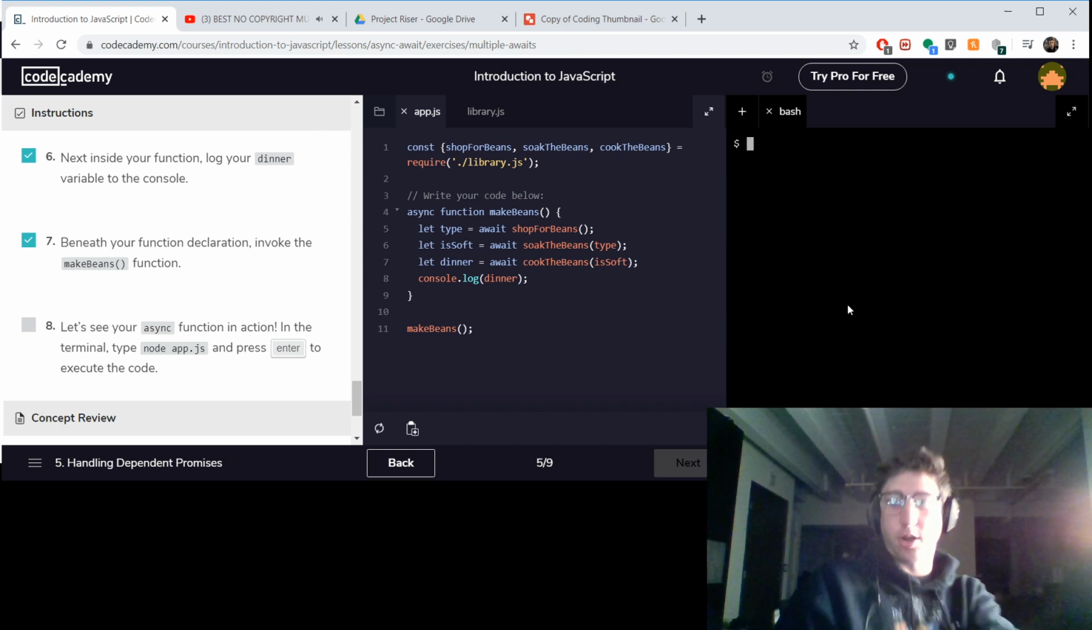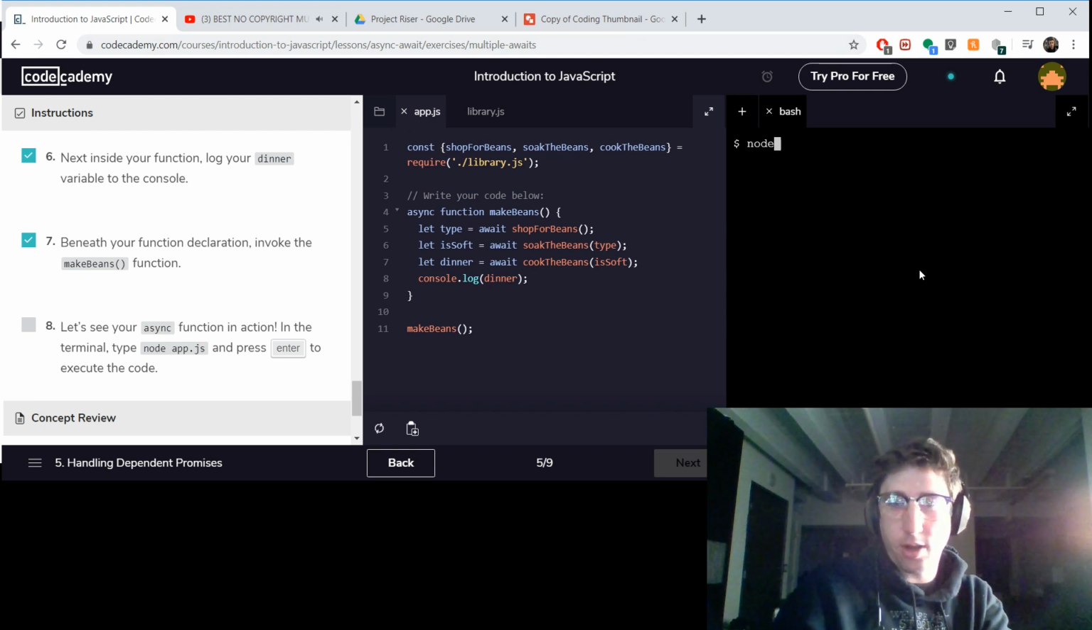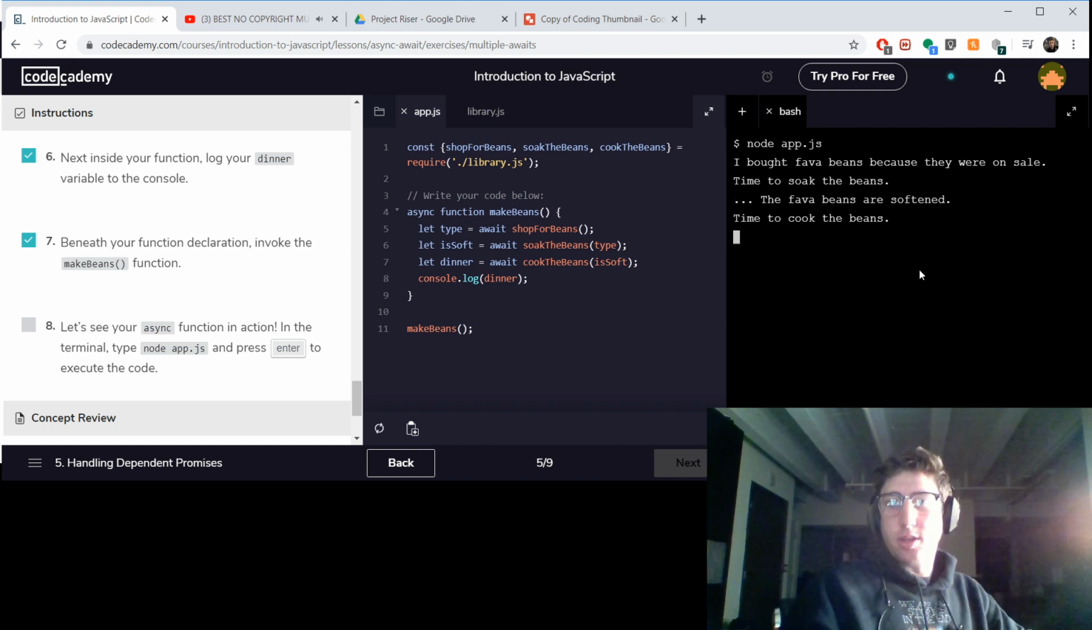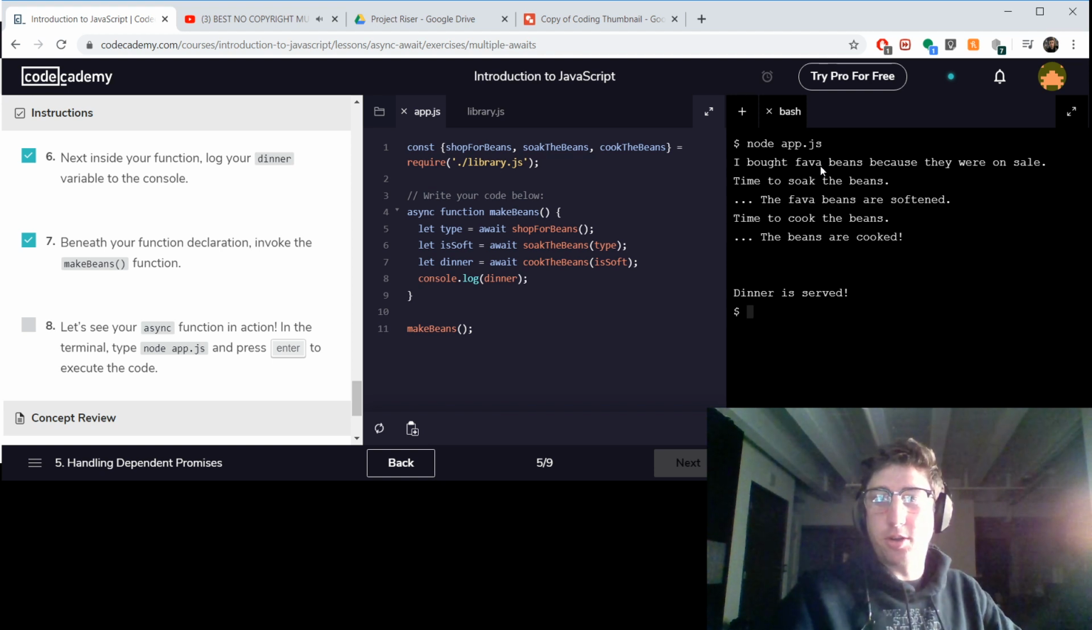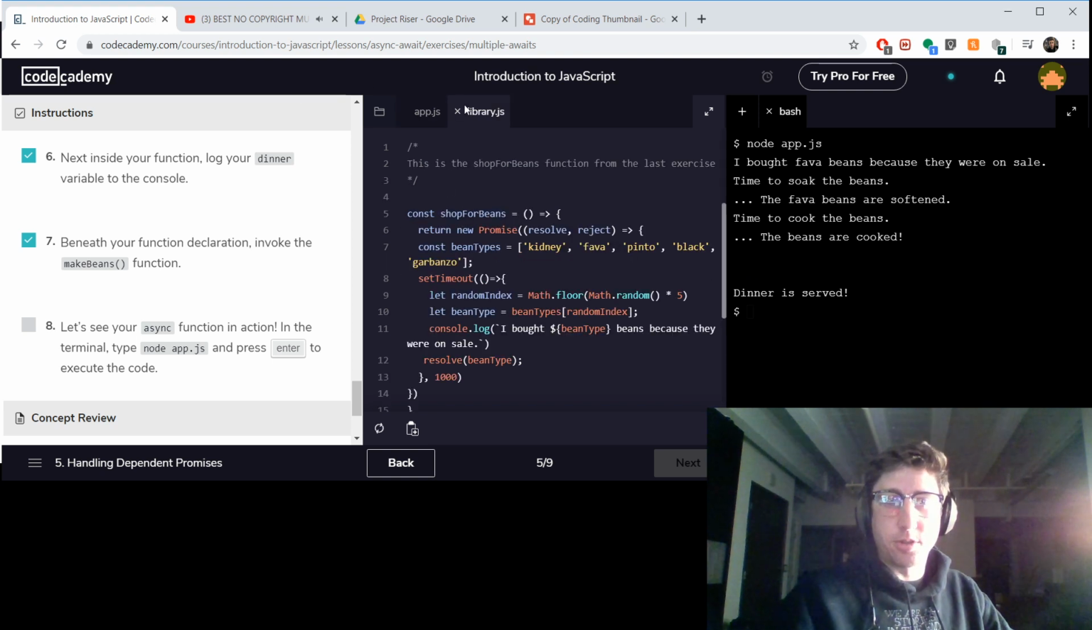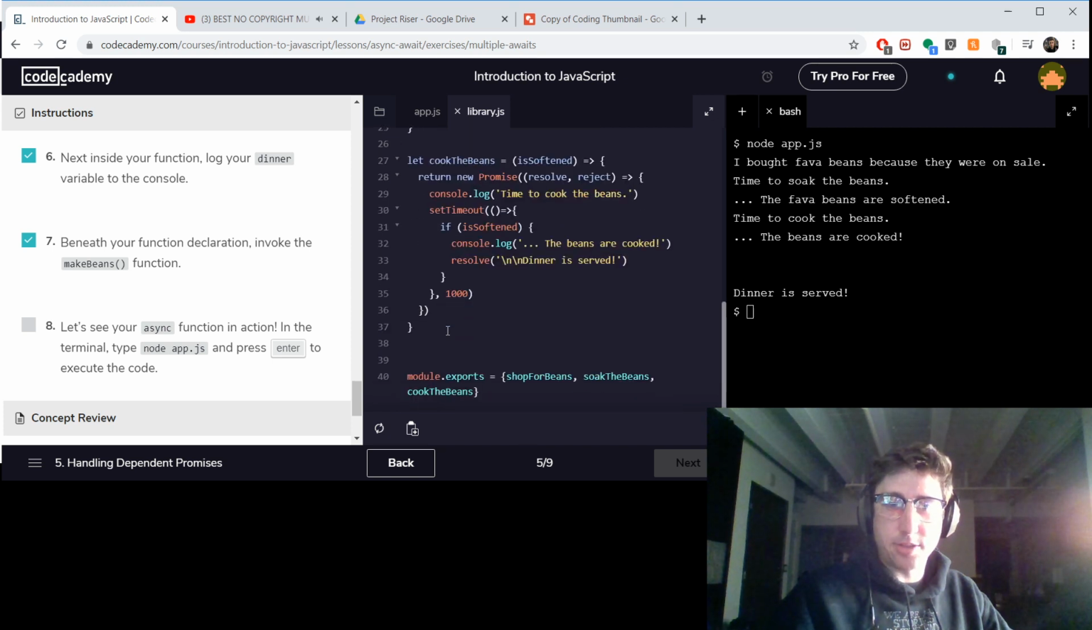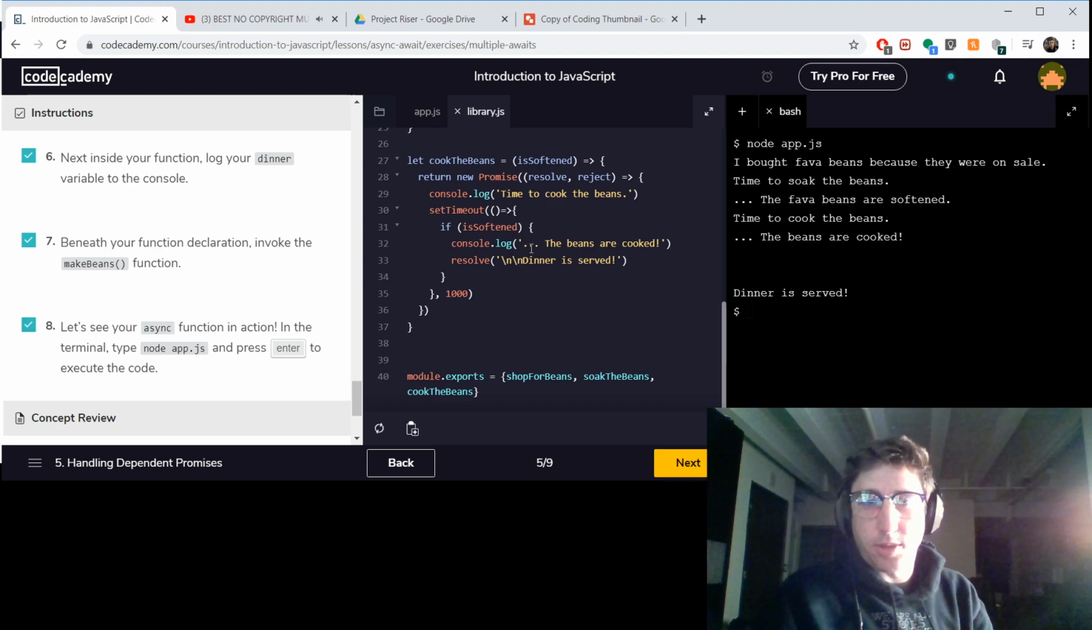Let's see your async function in action. Okay, so we haven't actually run our code. We've checked our work every time using Code Academy's code checker, but now we're going to run it. App.js. I have fava beans. We're doing some fava beans, and we have 2 line spaces. That's what I thought. So the backslash n that we saw here was indeed line spaces, just like I learned in MATLAB. Okay, cool. Done with that lesson.